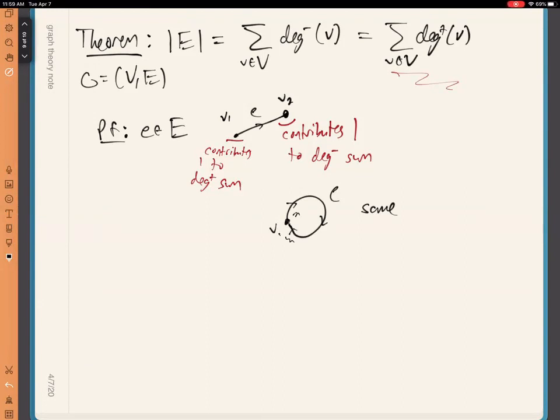Okay, and so just to end the lecture, I just want to briefly mention some important types of graphs which will show up commonly as examples.